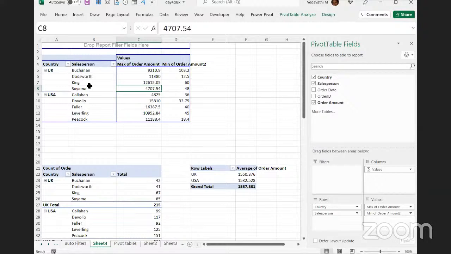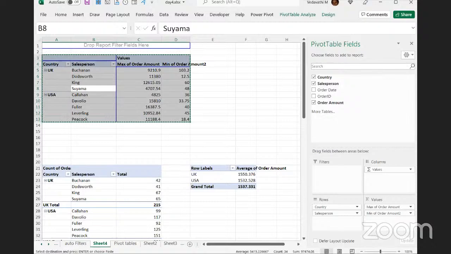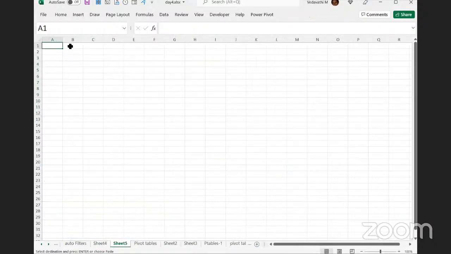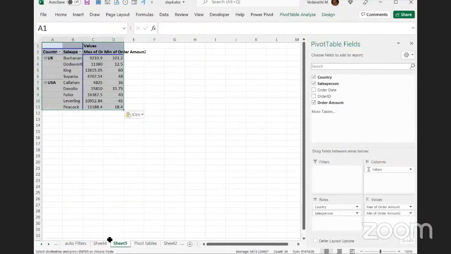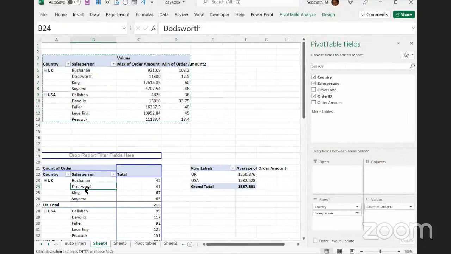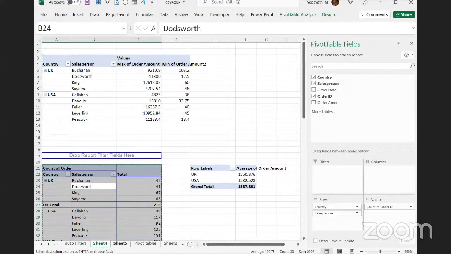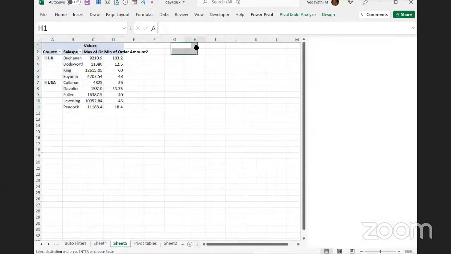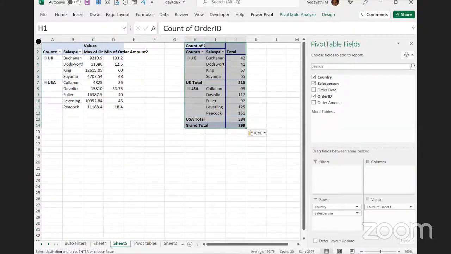I'll just copy this pivot table, Control A, Control C. I'll create a new sheet and copy this pivot table to one sheet. I'll copy this also to another sheet, Control A, Control C, Control V. So I just copy this to another sheet.